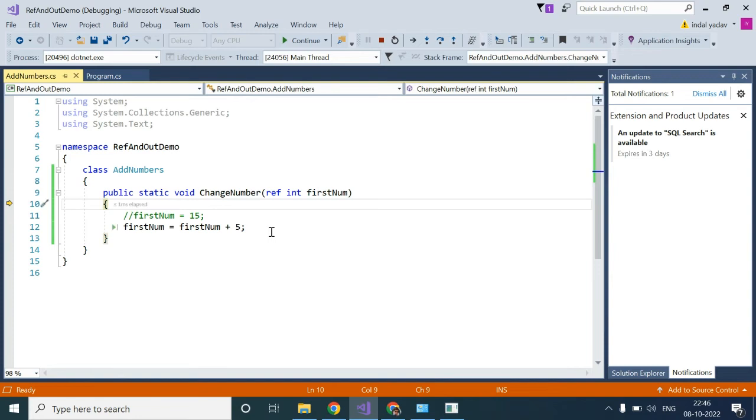I will press F11, and here you can see the value of first num is 12. On that, we are putting the modification. So first num plus 5, that is 12 plus 5, is 17. And finally, whatever changes happen here, after modification the same result will be stored at the same memory address which is being pointed to by first num. And we know in ref, address as well as values both are passed.